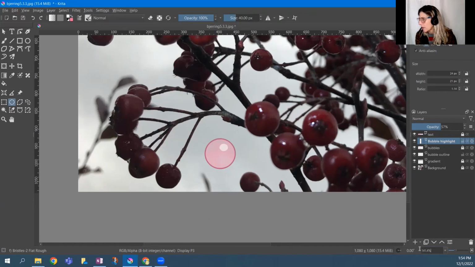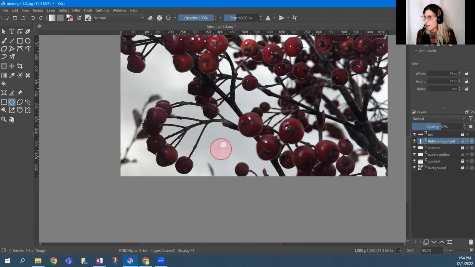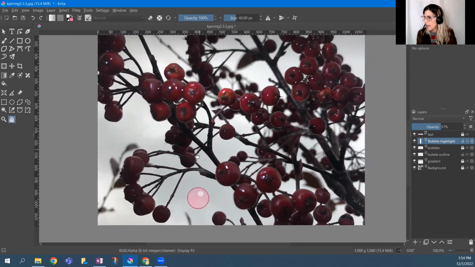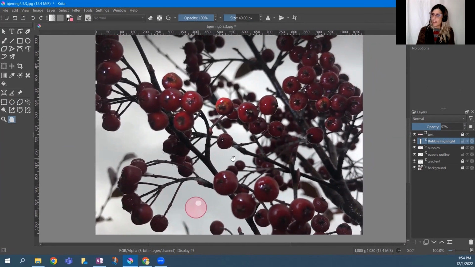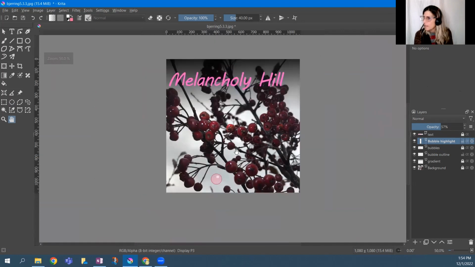We could just type in 100% here. And I'm going to use this little hand tool to pull it down. So I kind of like that. I think it's going to give it some hopefulness to it. I'll make some that are bigger and some are smaller, but I want the shadow, the highlight, and the pink color of the bubble to all be on the same layer.